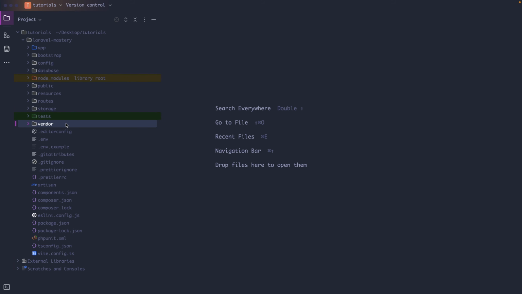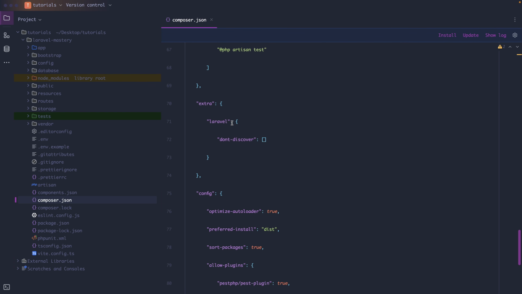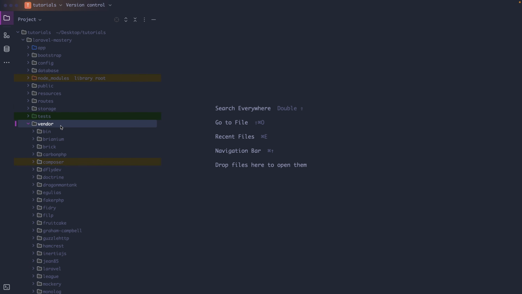Another very important one is actually the vendor directory. And this directory is huge, and not specifically by size, but in importance. The vendor directory is where Composer installs all of your PHP dependencies, including the framework itself. When, for example, you run the composer install command, Composer reads everything you have defined inside your composer.json file in the root, so right here, downloads everything you need and puts it inside the vendor directory. You'll find packages like Symfony, Carbon, Doctrine, and of course Laravel core code, all living in vendor.